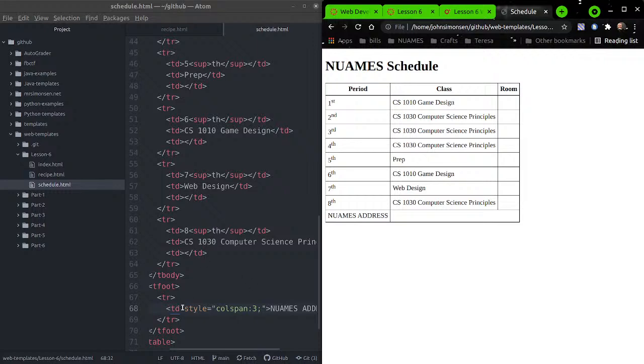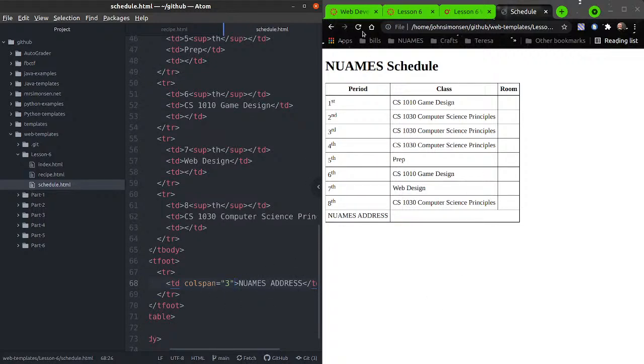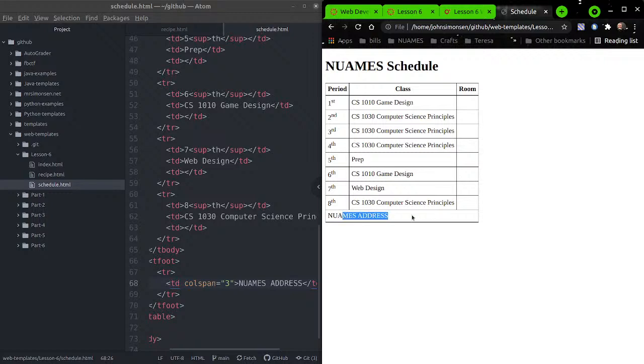Oh, it's not a style. Right, this is not CSS. This is an attribute of things. Colspan equals 3. Is the 3 in quotes? Yes, it's in quotes. My bad. Okay, so colspan equals 3. So now the new AIMS address column spans all 3.